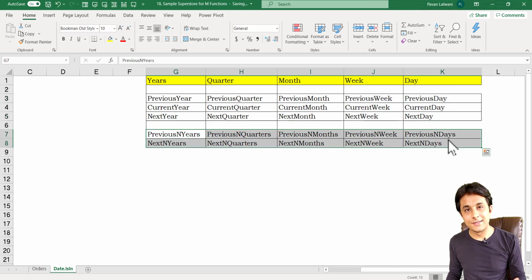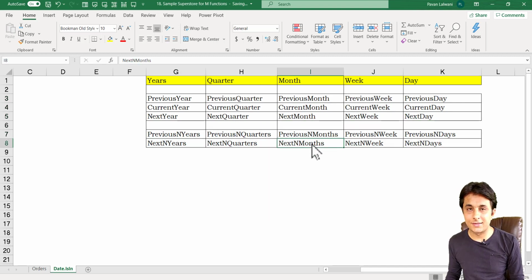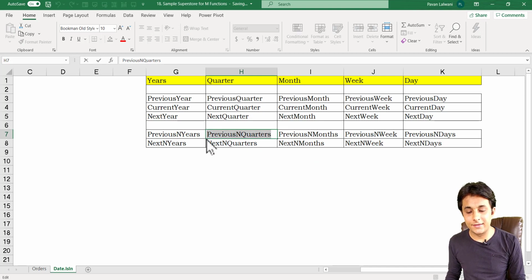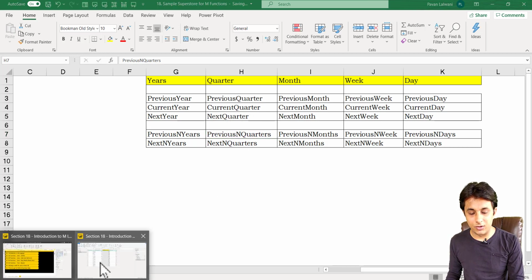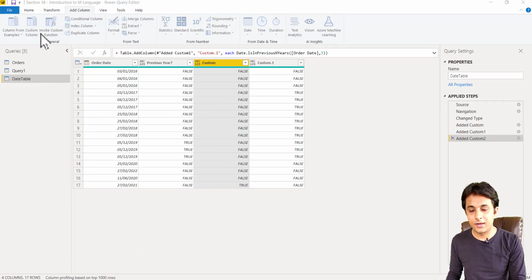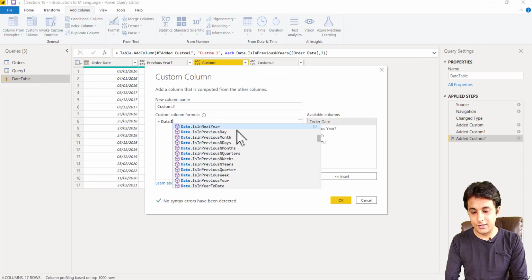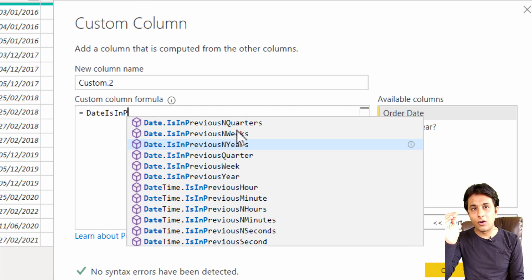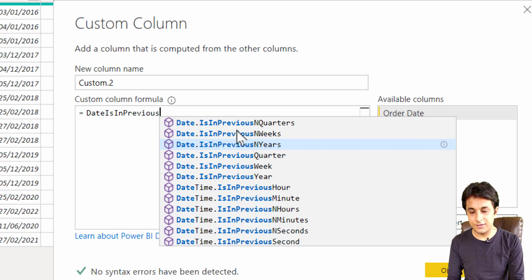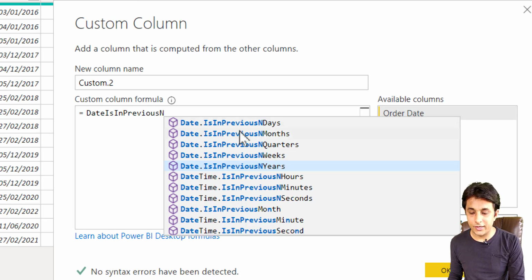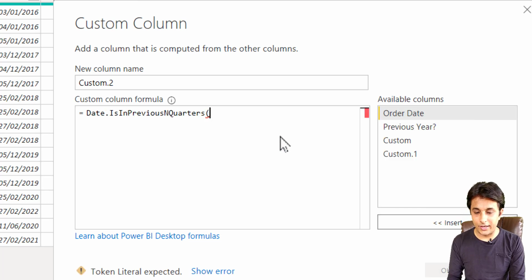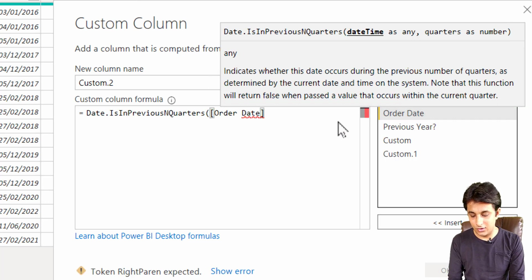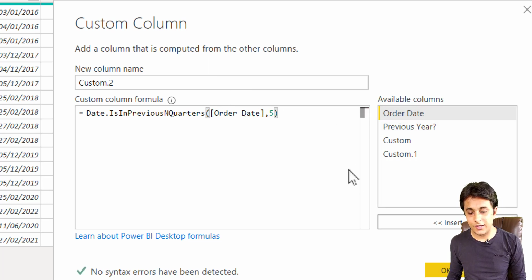Here also I've just written the same everywhere: previous N months, next N months. So let me find out this one. Any two functions I can help you out. I want to find out whether the date is in the previous 5 quarters. So I'll go back to my Power Query, add a custom column, and here I can write Date.IsInPrevious. So I'll write P, and when you write P, you'll get all the M functions for previous N. So I can write the option as NQuarters and open the bracket, double click on Order Date, comma 5, previous 5 quarters, and click on OK.